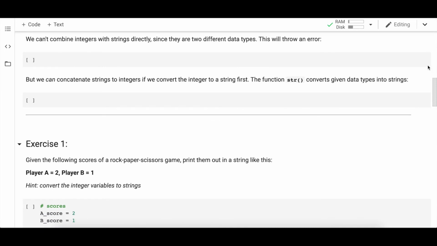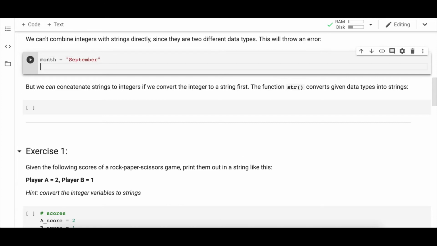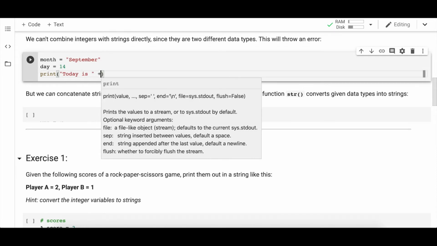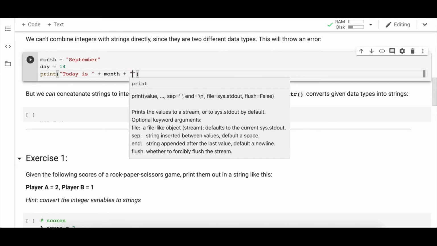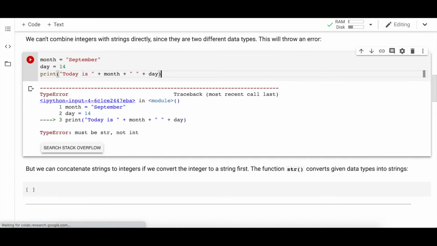We can't combine integers and strings directly since they are two different data types. This will throw an error. Let's do month equals September in quotation marks, and then day equals 14. We're not putting quotation marks around that because that's going to be an integer. And then for our print statement, we're going to add a new string. Today is, and then plus the variable month, and then plus a space in quotation marks, and then plus day. And this throws an error, so let's take a look at it.